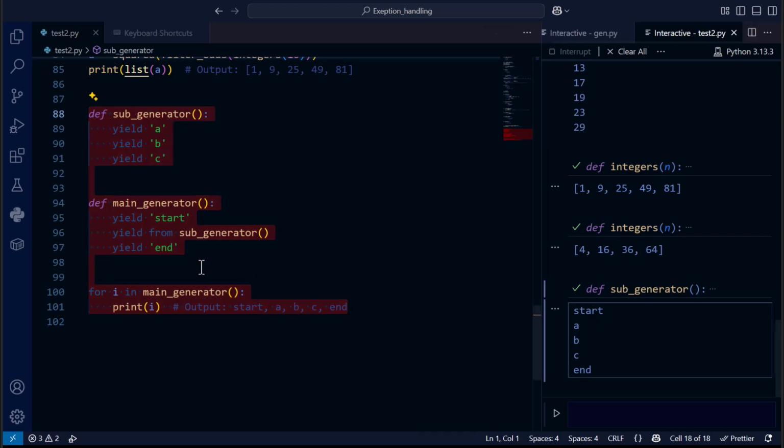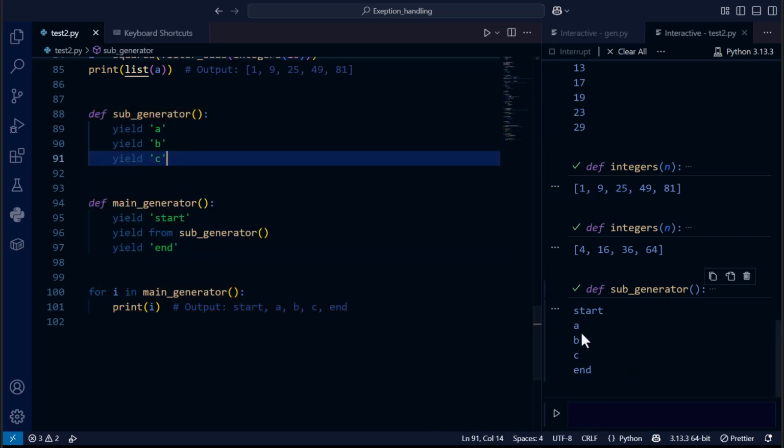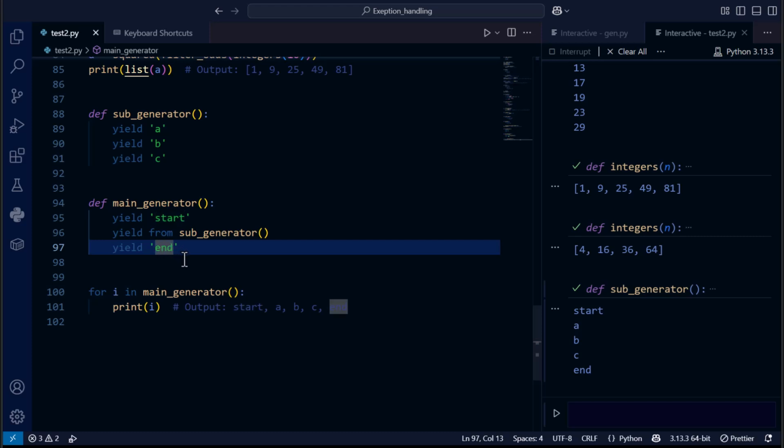You can see here, start has been printed here. Then yield from sub generator called A, B, C here. Then end has been printed here. This yield from sub generator delegates yielding to the sub generator, and this way we can simplify the code. The main generator yields its own values like start and end, and all values from the sub generator like A, B, C. This is useful for composing generators or handling nested iterables.